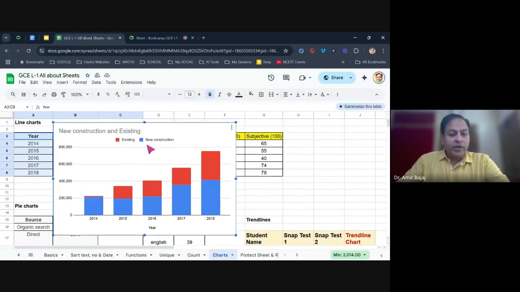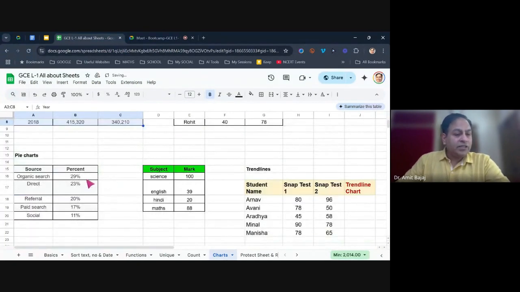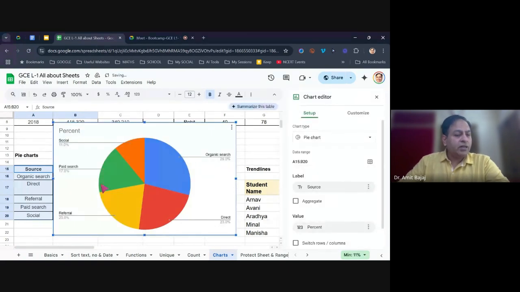Now, let me talk about, say, the pie chart. Again, let me select the data. First thing, you need to select that. Three dots, insert chart, and it will create a pie chart for me.